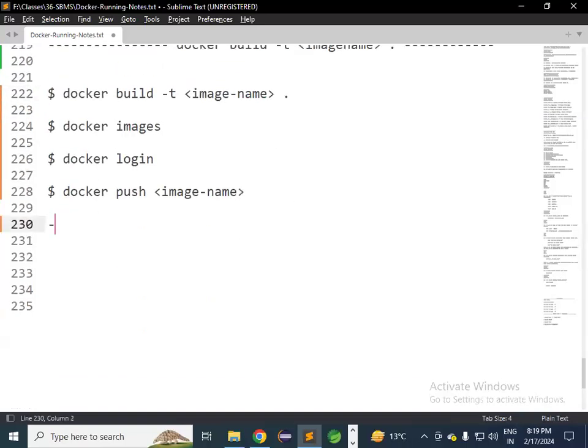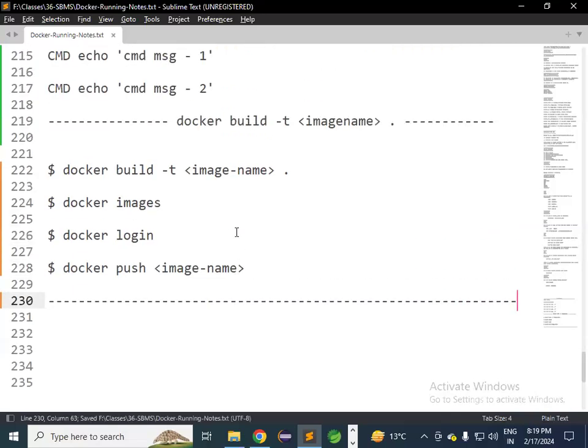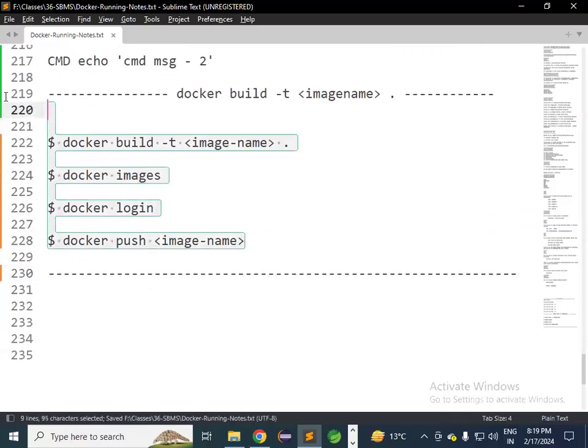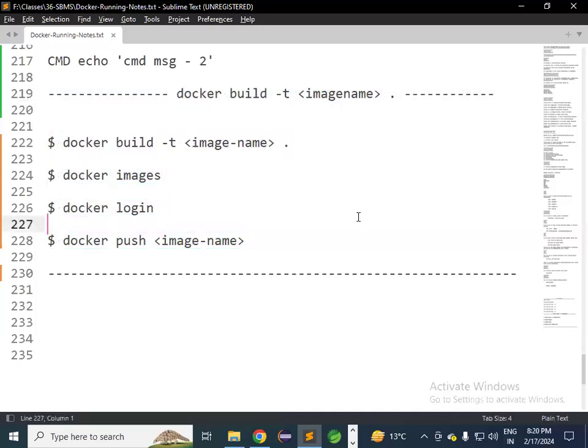So with this, we understood what a Docker file is, how to write that Docker file, how to create a Docker image using that Docker file, and how to push our image into a Docker Hub account using the push command. Pull and push. Pull is used to download the image. Push is used to upload the image.